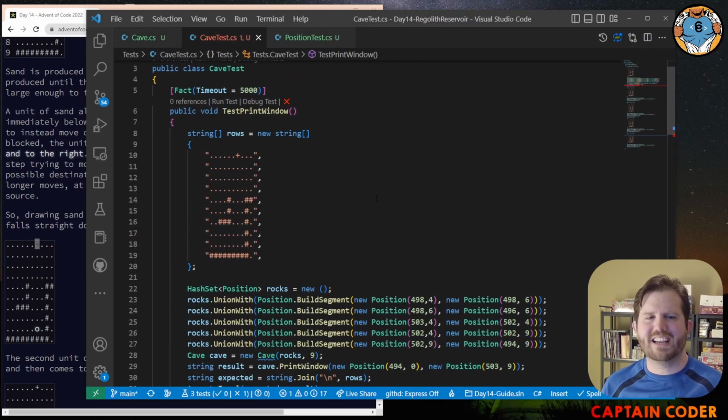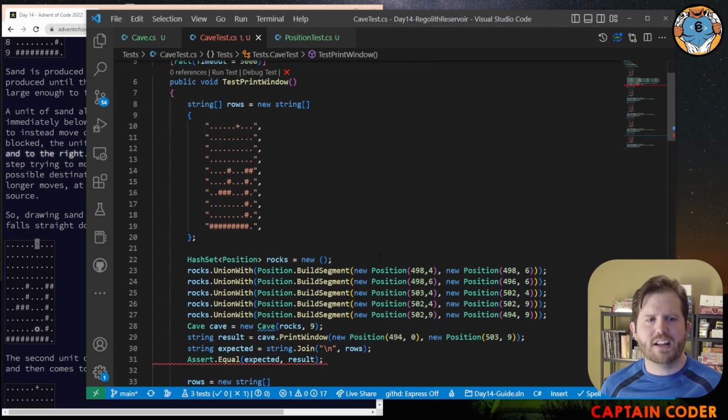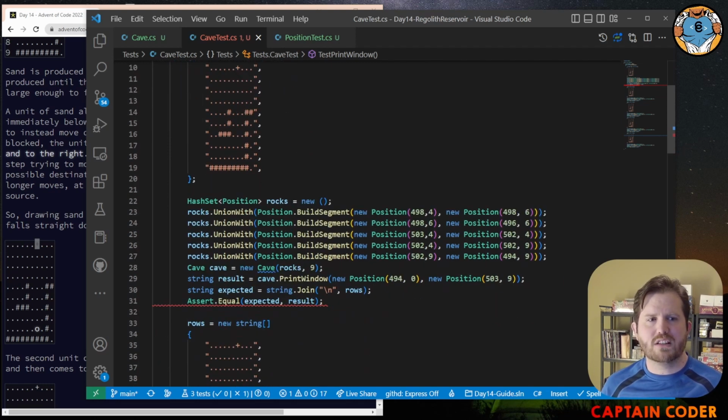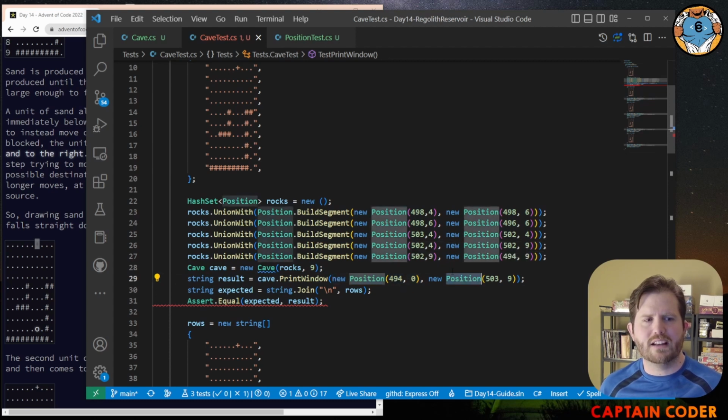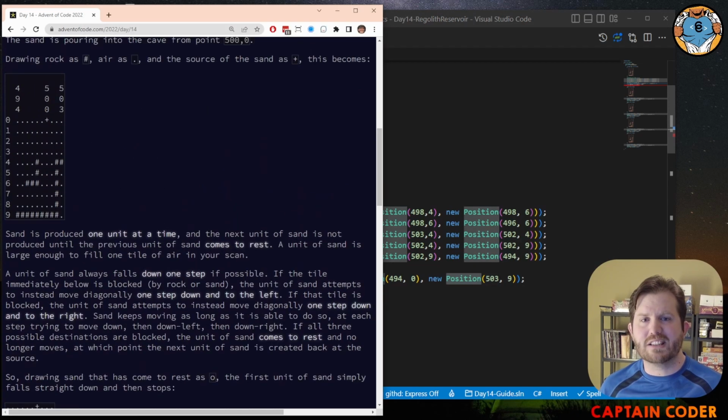And of course, I've written a test here to give me confidence that my print window method will return a valid string. In this case, I've taken the inputs from our puzzle and added them in here. So this is the initial state of the cave we are given in the example. I've gone ahead, built up a set of rocks using my build segment method. I've constructed the cave specifying that the bottom's at position 9. And then I call print window with the top left position 494, 0 and position in the bottom right 503, 9. I determined this by looking at this picture here.